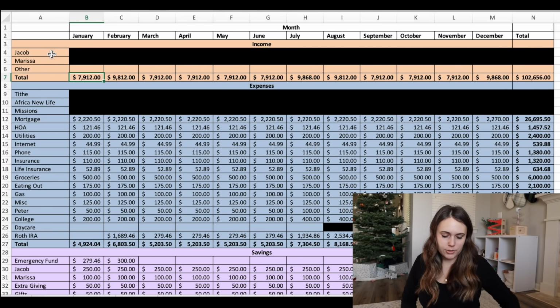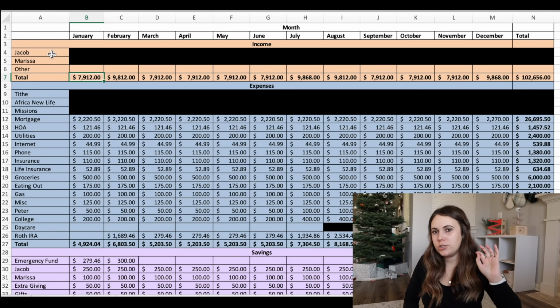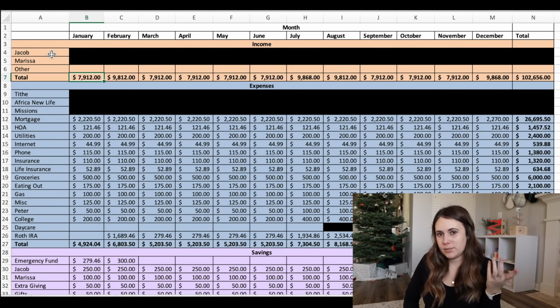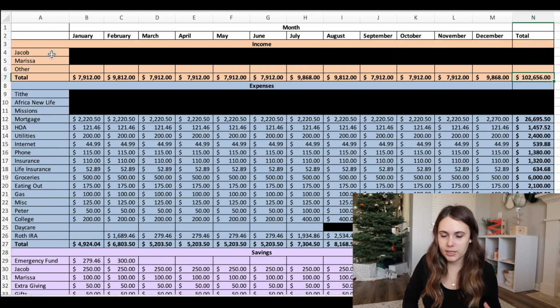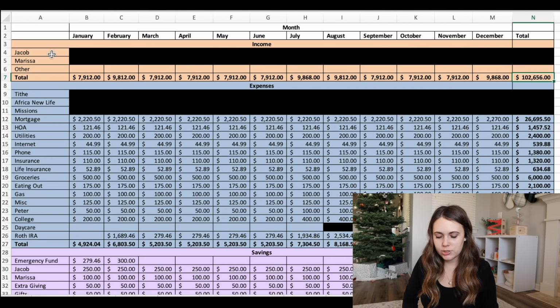So as a grand total, you can see it monthly. This kind of fluctuates, mostly depending on Jacob's pay schedule. So the grand total of all of our income for this year is $102,656.